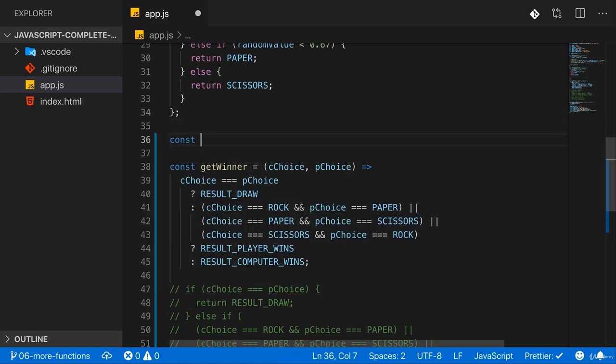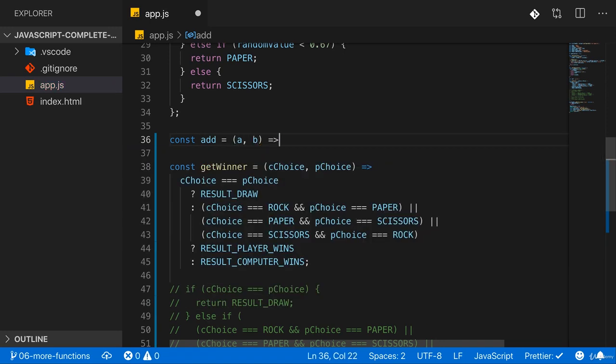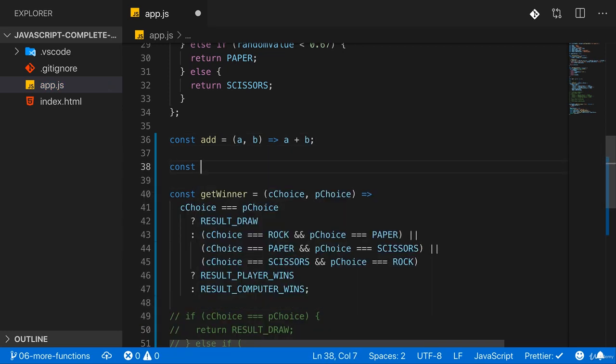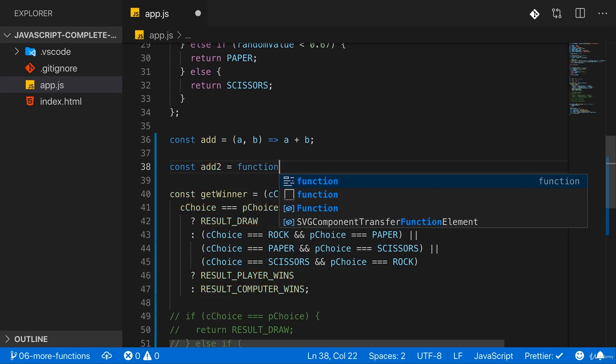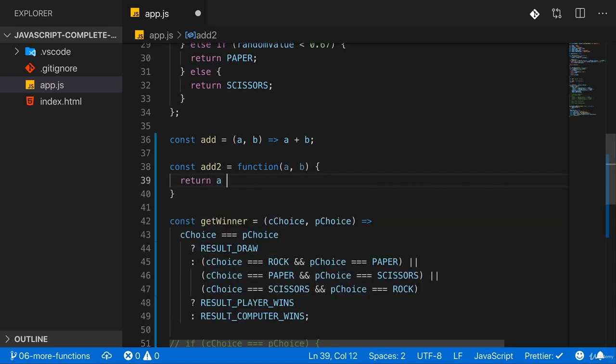Gets even clearer if we quickly add another function, which we don't need here. Let's say an add function, which also takes a and b as arguments. Then you could write this as just a plus b. The equivalent, add2, with the function keyword, would be that you have to write a, b, and then in here return a plus b.